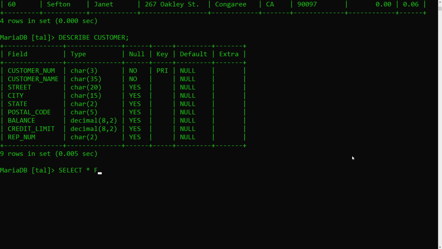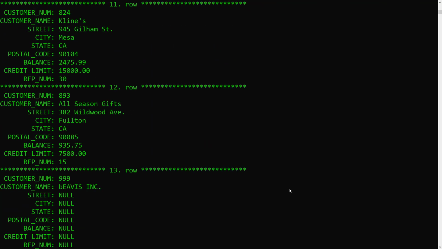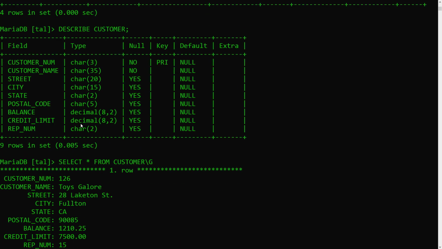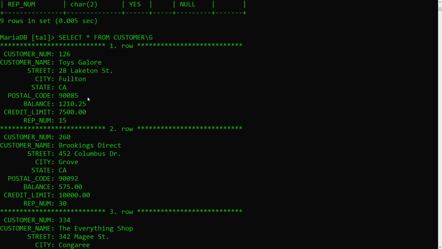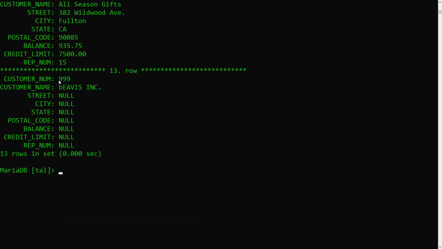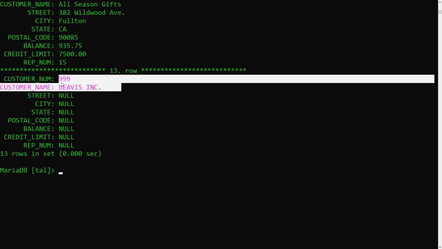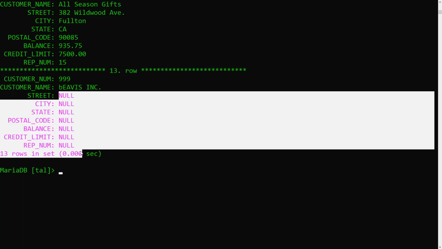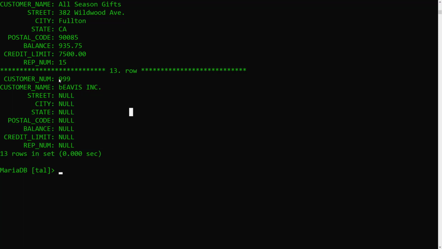select star from customer. And you'll see here that every single record has something in one of the fields. But down here we have this one that only has an ID and the customer name. Everything else is null. Well, it has something in one of those all fields, all 9 fields. It has something in at least one of them, okay?